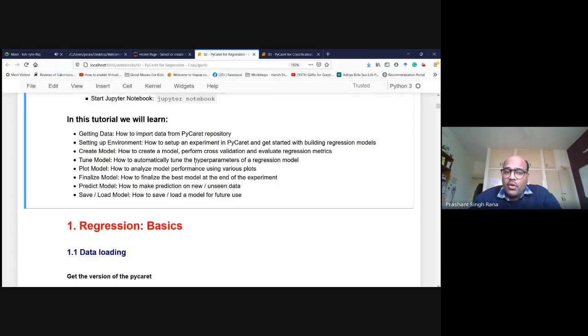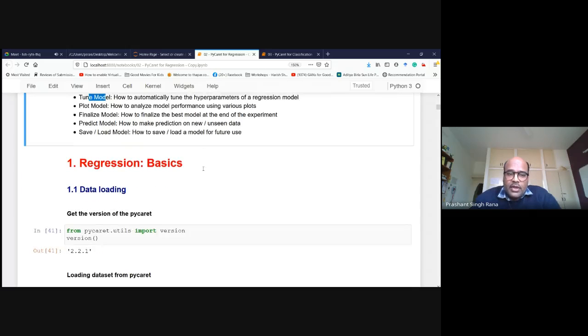Today we are going to learn how to get the data, how to set up the environment, how to create a model, how to tune and plot the different models, finalize, predict, and how to save and share your models. These are the things that I'm going to cover today. So let's start.